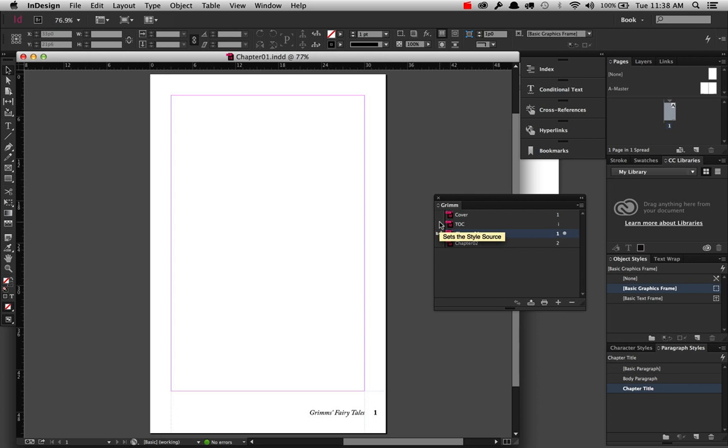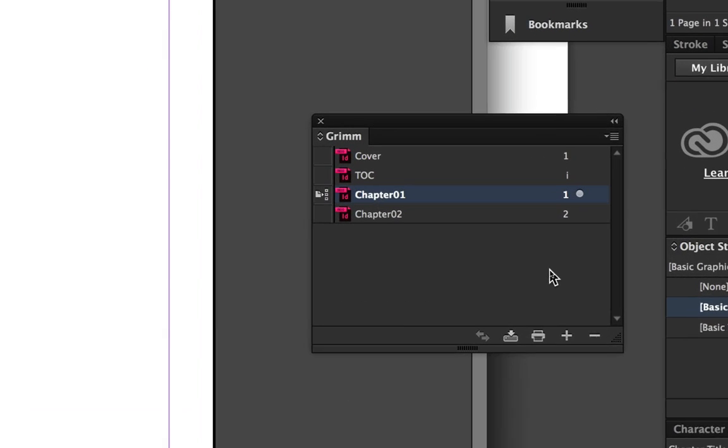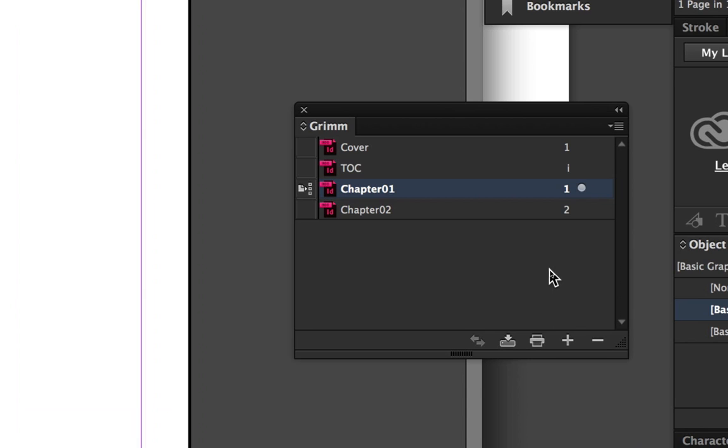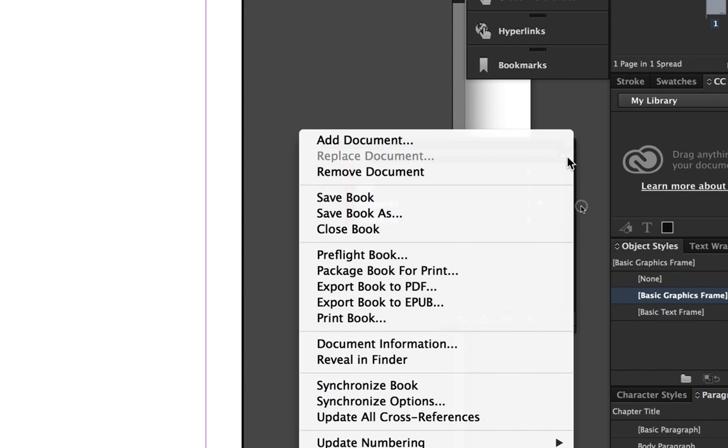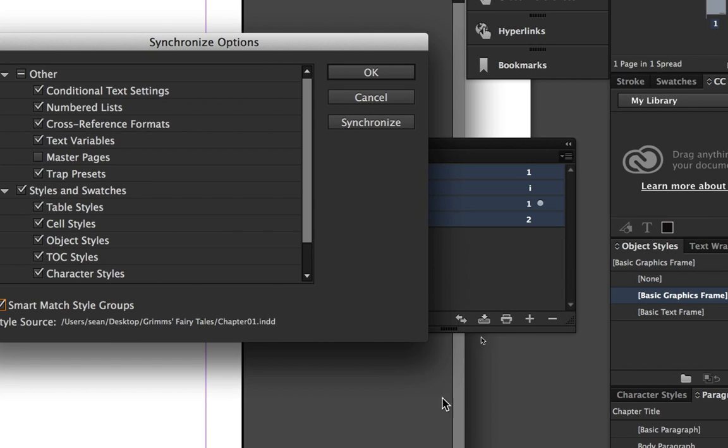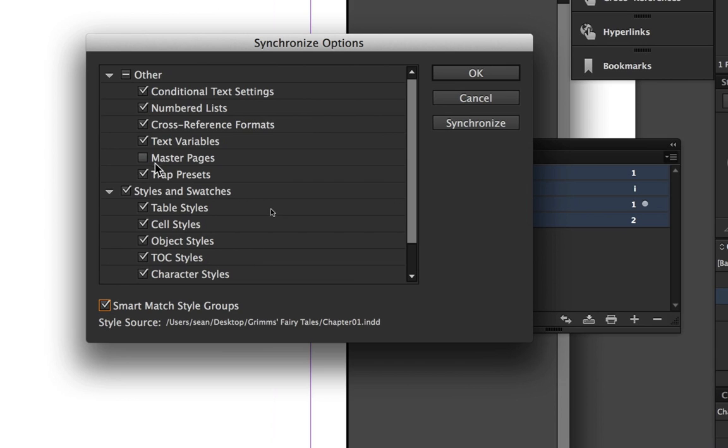But actually, before we do that, let's sync all of our styles, our master pages, and our text variables that we have set up in Chapter 1. So once again, make sure Chapter 1 is set up as your style source. Select all of the documents in your book, and from the Book menu, choose Synchronize Options. We want to choose this because by default, InDesign will not sync your master pages. So make sure you check that, then click Synchronize.